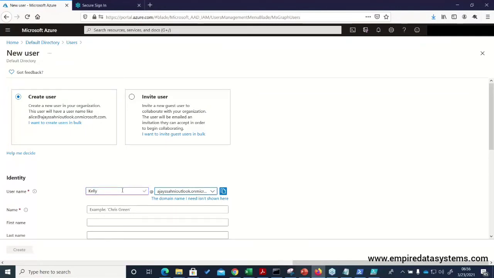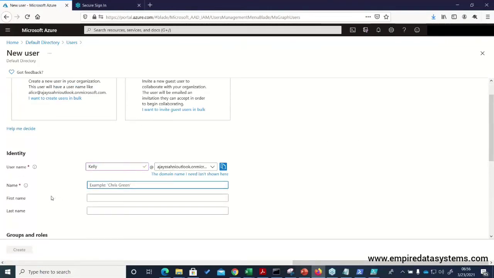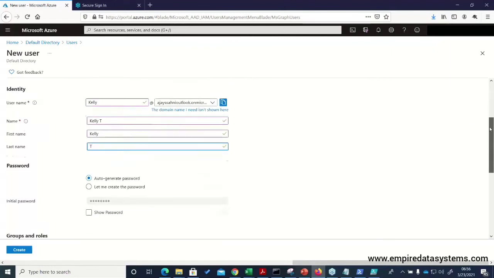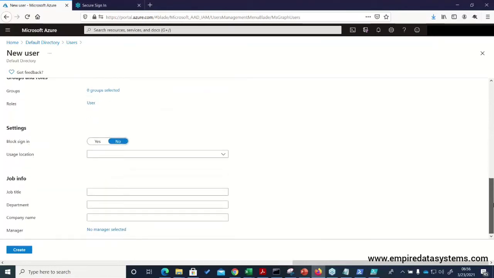Let me try, Kelly. So here also you can see the identity name and the first name. The name is asterisk here. So Kelly T, first name Kelly, last name T, password we also need to provide, to generate. Okay, let's try.